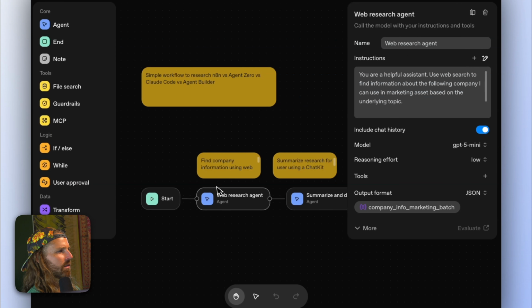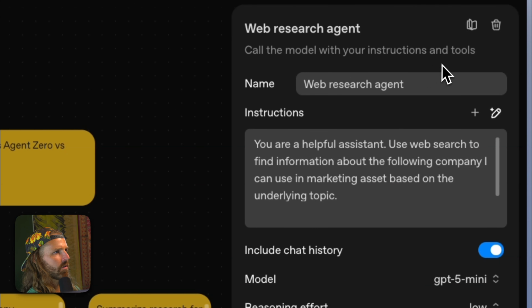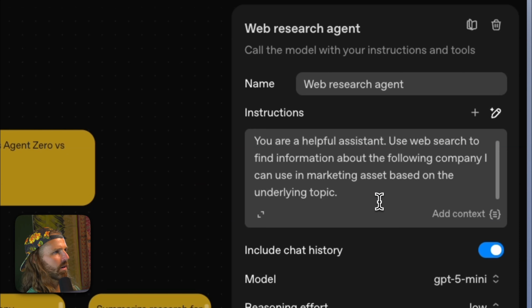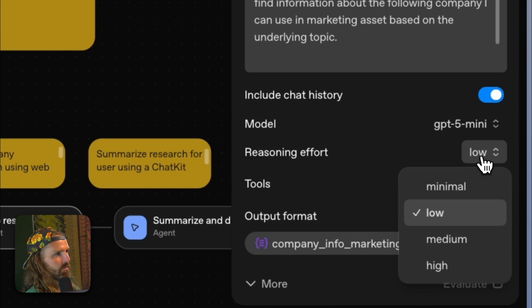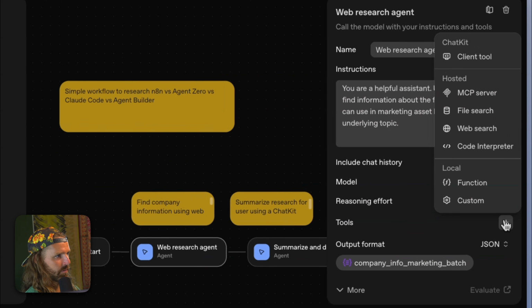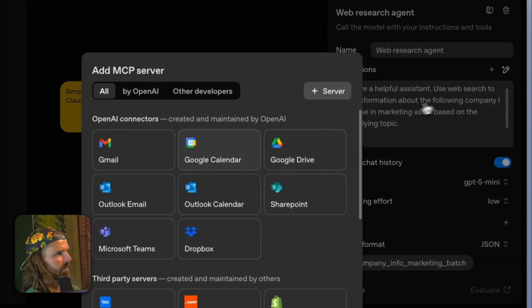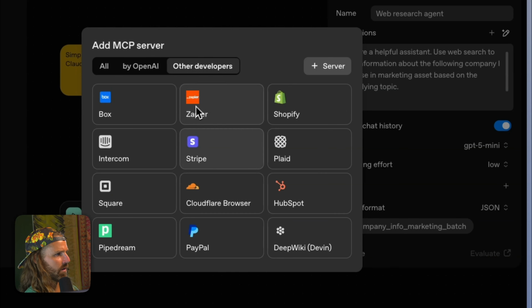All right. So this is its own little agent, this node. Web research agent. Call the model with your instructions and tools. Following company I can use in marketing asset based on the underlying topic. So you can choose the model. All OpenAI models, of course, vendor lock-in, reasoning effort. Okay. I do like that option because sometimes you don't need crazy reasoning, but you do want a little bit. Okay. Let's add an MCP server. So what do we want? What is it? Can I not search?